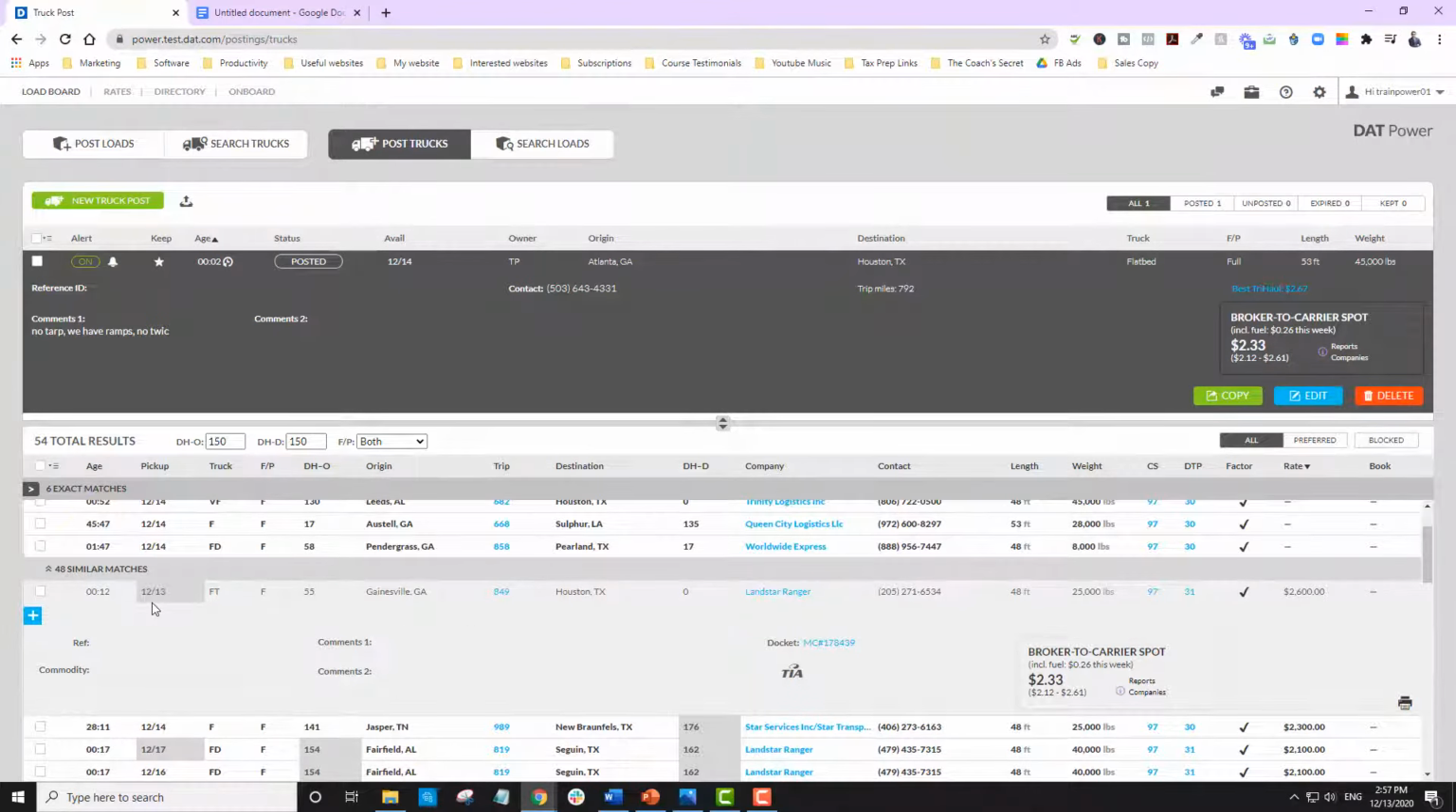Well, it's actually a good load, right? It's for tomorrow. It was posted about 12 minutes ago. It's a flatbed. Let's say, yeah, it's a full load. Okay, so Atlanta, Georgia to Gainesville, Georgia is about 55 or 60 miles. Okay, so this is what happens.